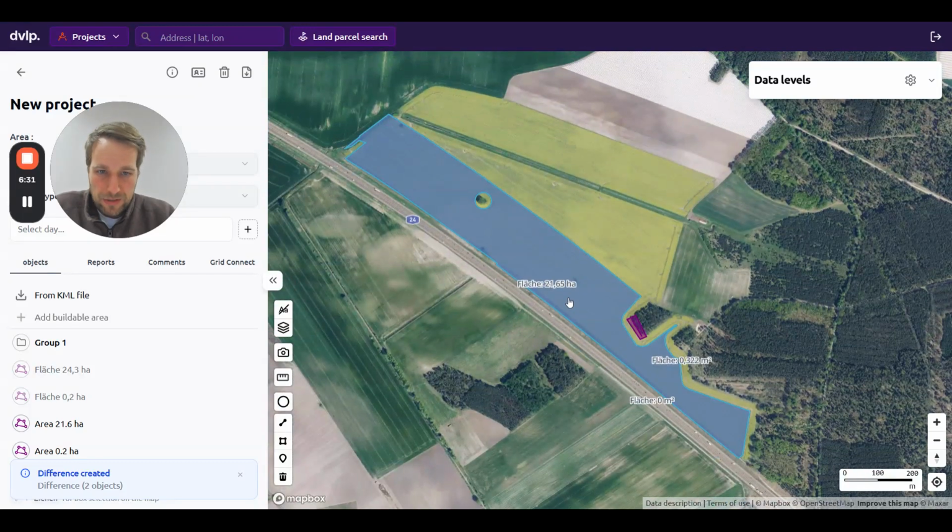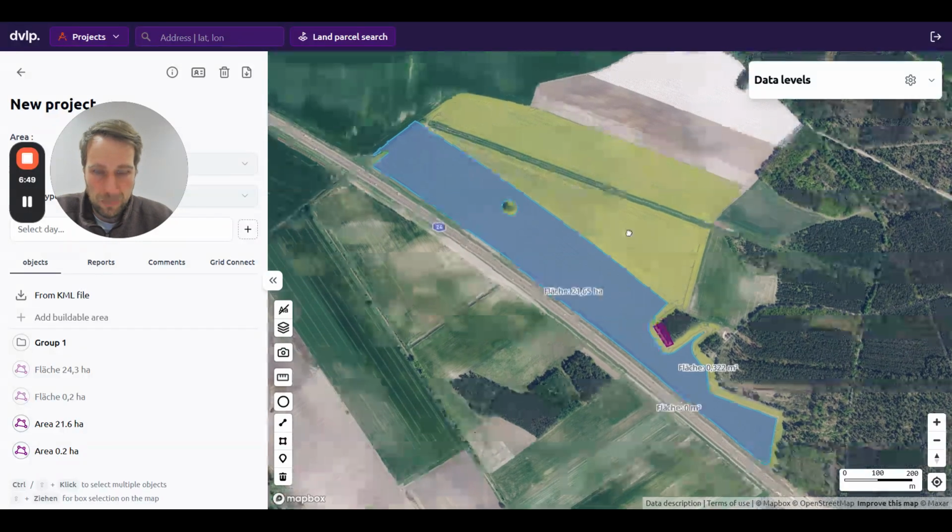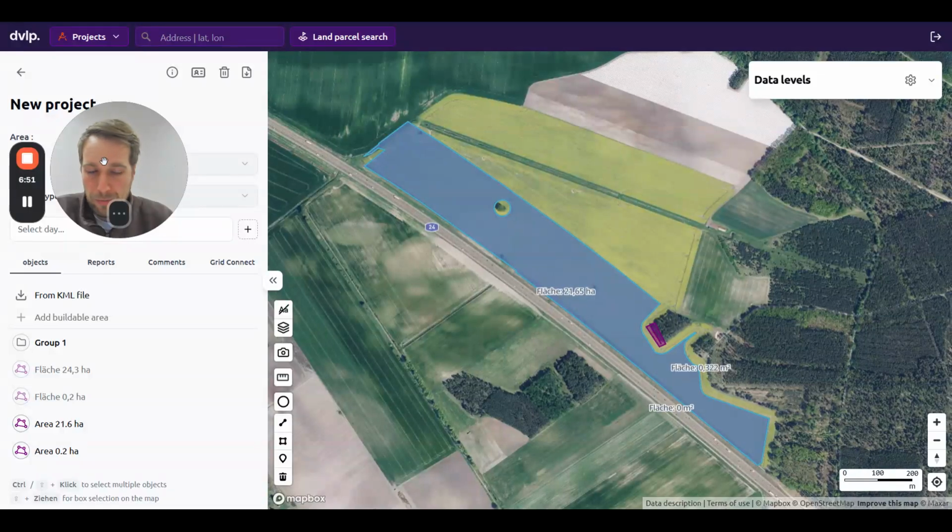Yeah, and with that, you can really fine-tune the site and edit the buildable area, and prepare it nicely for the next step, which could be the detailed engineering planning. Maybe you want to export it and move it into an AutoCAD application, or you want to perform other operations on it.